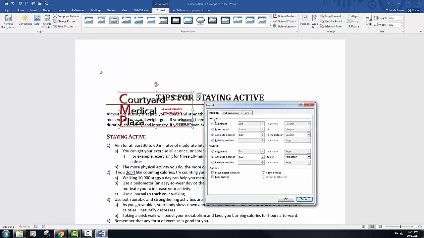Change the horizontal absolute position to 3 to the right of the page. Then change the vertical absolute to 0.3 as well below the page. And then click OK to close the layout dialog box.